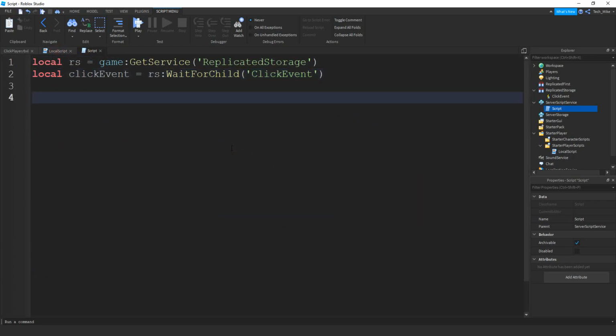The next line, we're going to say click event dot on server event, and then we're going to say :connect. And then here we're going to put function. Inside the parentheses, we're going to get the player automatically. So this is the player that triggered the remote event. And the other object that we pass through this function is the clicked player. So we can put that right next to it.